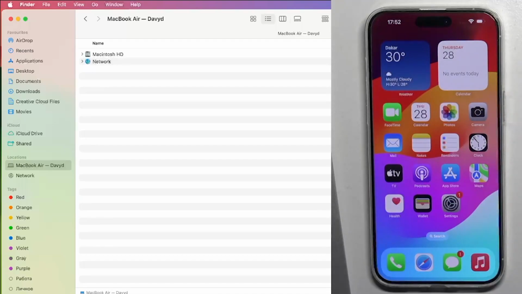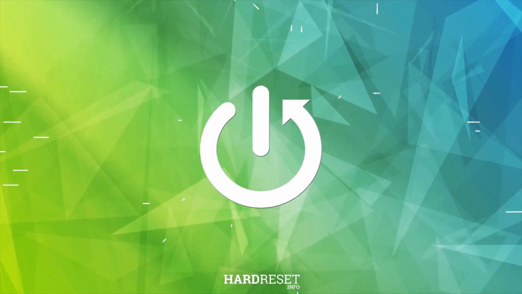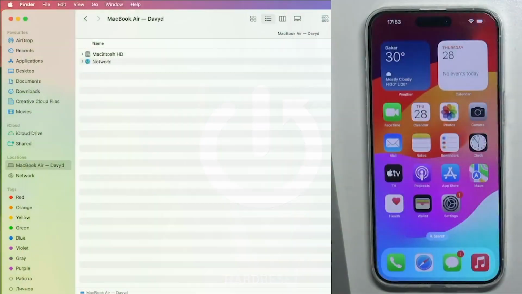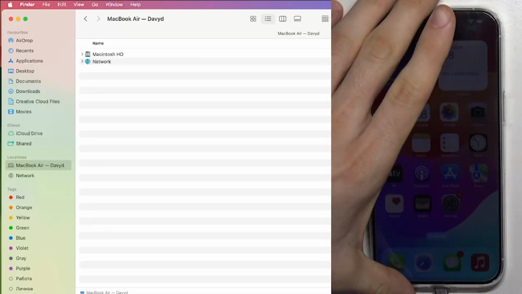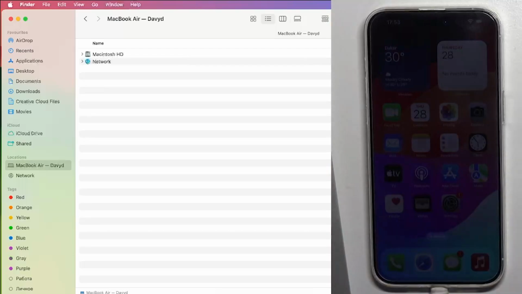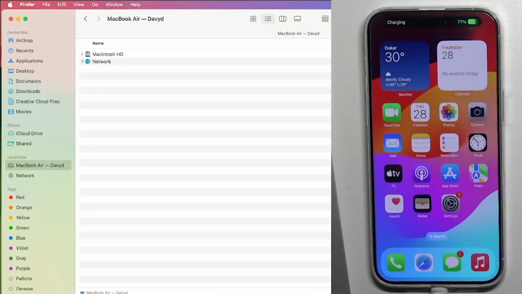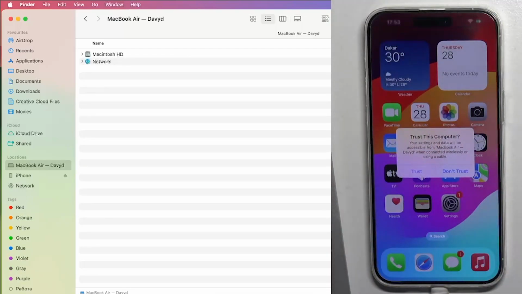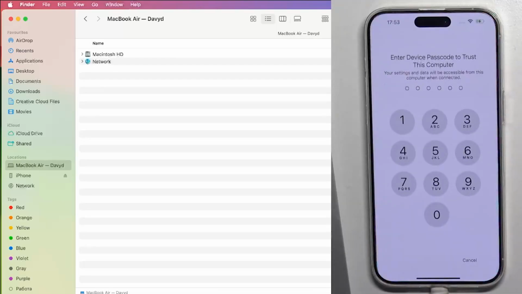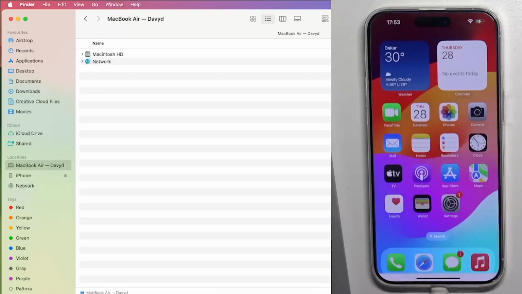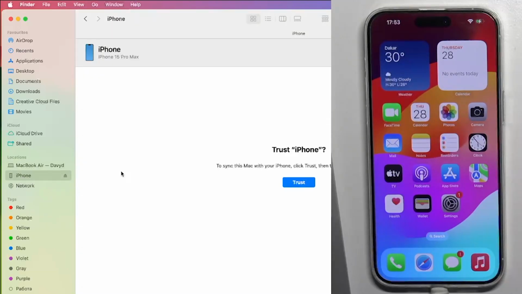In front of me iPhone 15 Pro Max, and now I'm going to show you how to create a local backup using your Mac device. To do it, you need to connect your device to your PC, to your Mac. It will ask you about trust or don't trust, so click trust, of course, and confirm your screen lock. Then on the Mac, click your iPhone.